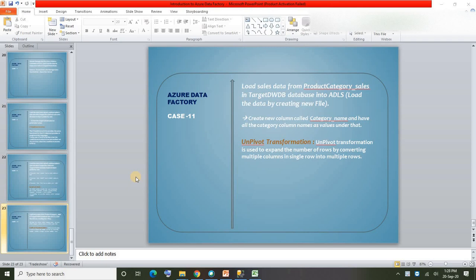Load sales data from the product category underscore sales table in the TargetDB database into ADLS. So in ADLS, I just want to create a new file and have data loaded from the product category underscore sales table in TargetDB. That's it. But the special requirement here is to create a new column called category name and have all the category columns as values under that. So I'll take you into SSMS and show you the data so that it will be more clear what I want to achieve.